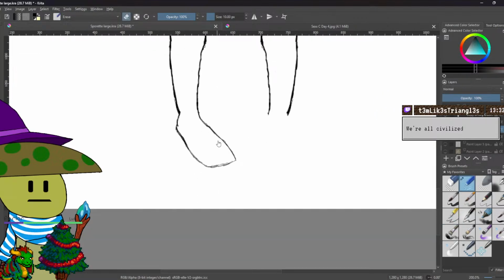Need to make. I'll make the foot a bit more front-facing.